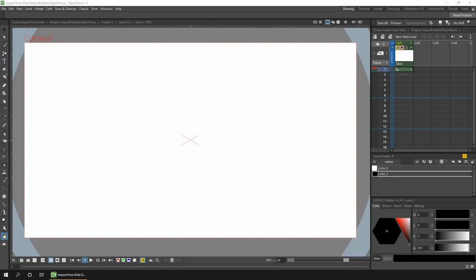Hello friends, and welcome to a look at how you can use the power of painting in Krita with the power of animation in OpenToonz.